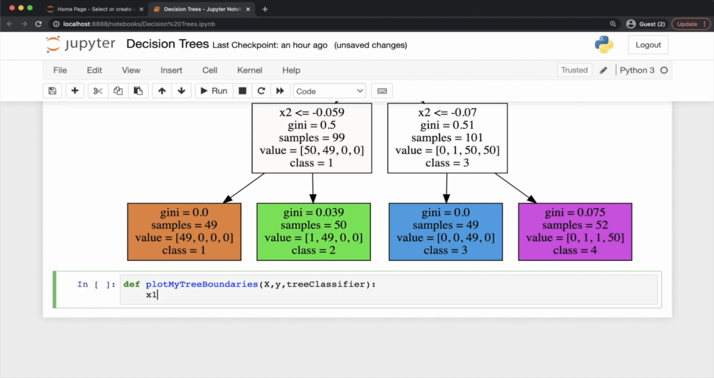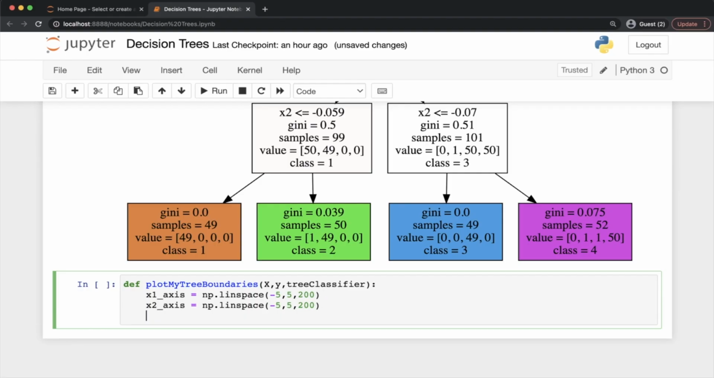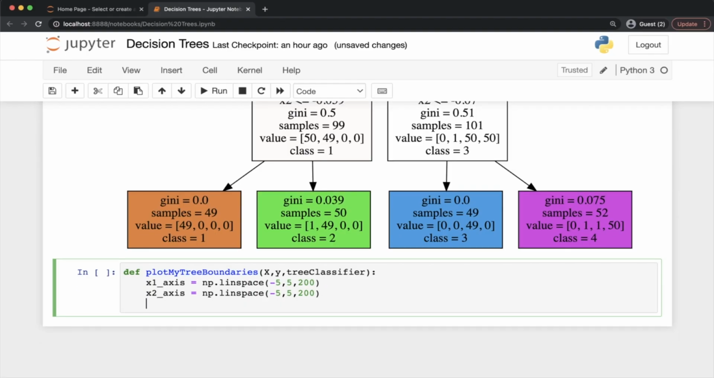Let's specify my x1 axis using linspace, going from, let's say, -5 till 5. Let's take 200 samples. Likewise, my x2 axis will take the same values, and at each grid point, so I'll define my grid points, x grid 1 and x grid 2 as np.meshgrid, pass it my x1 axis and my x2 axis.